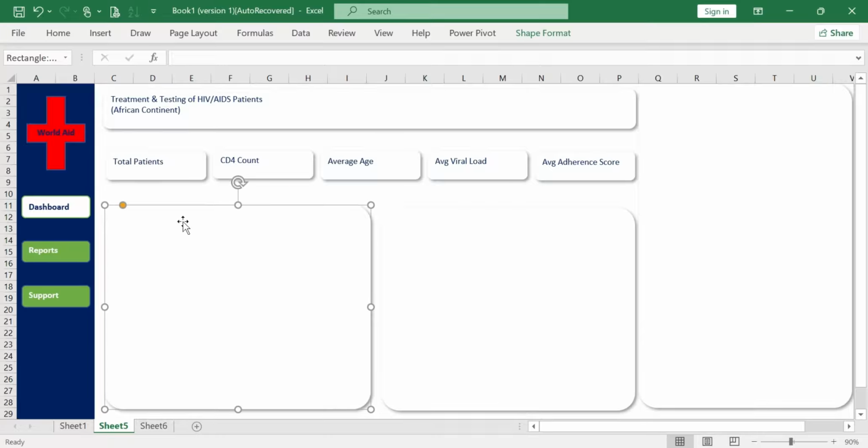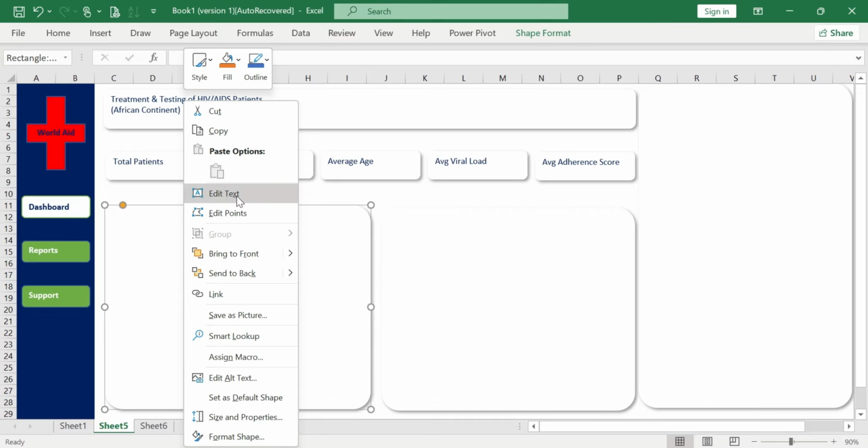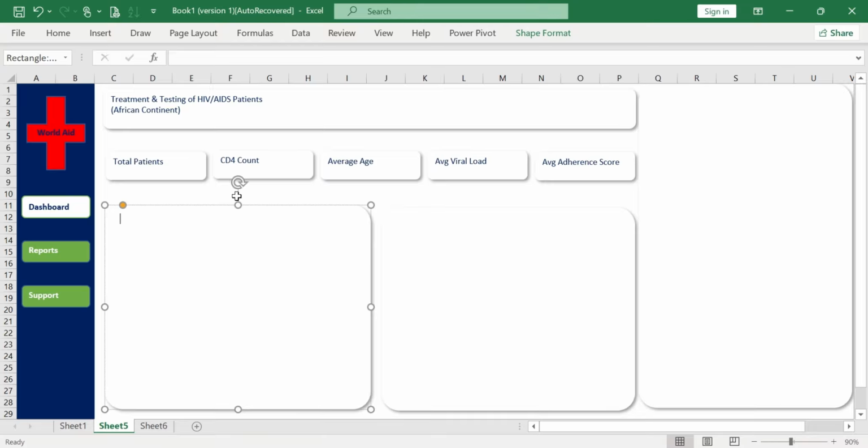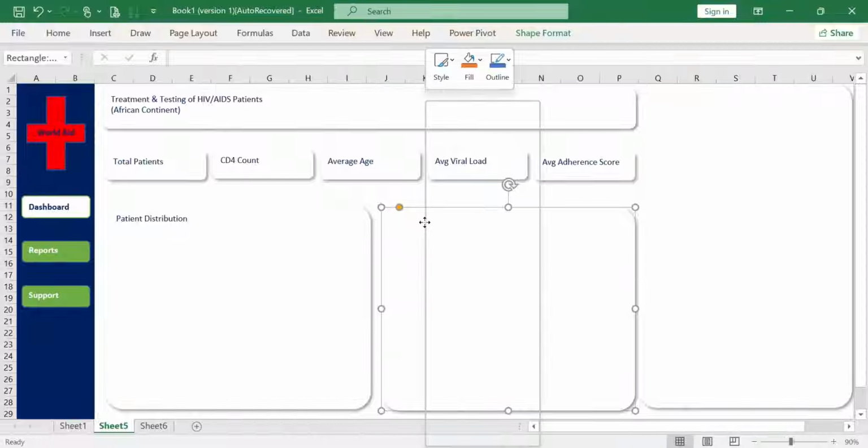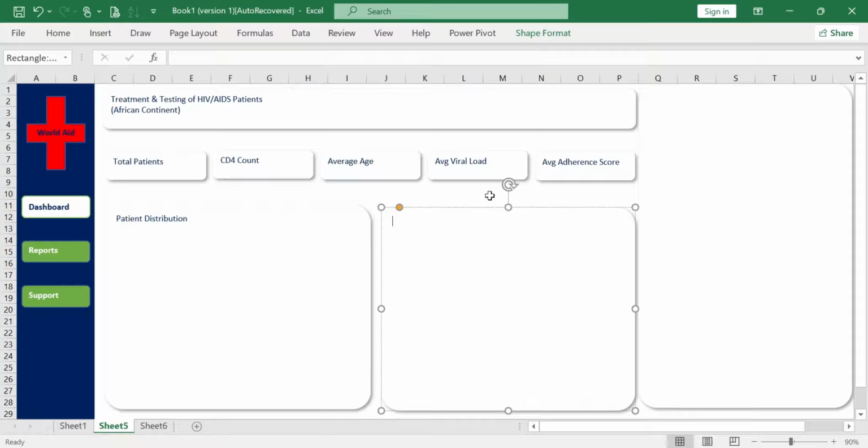So we click on it like that, right click, then we have edit text and say patient distribution, like that. So select everything again, hit on deep blue font color there, patient distribution, click on this one, right click, then we have edit text and say count of regimen.